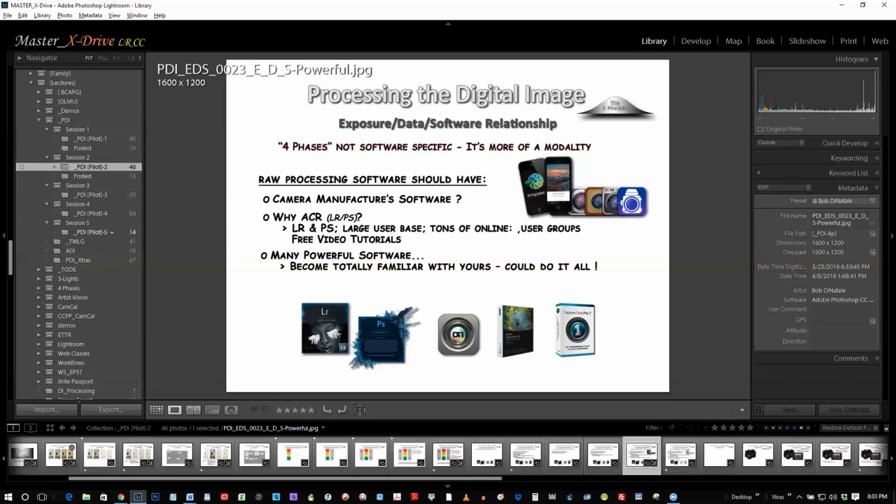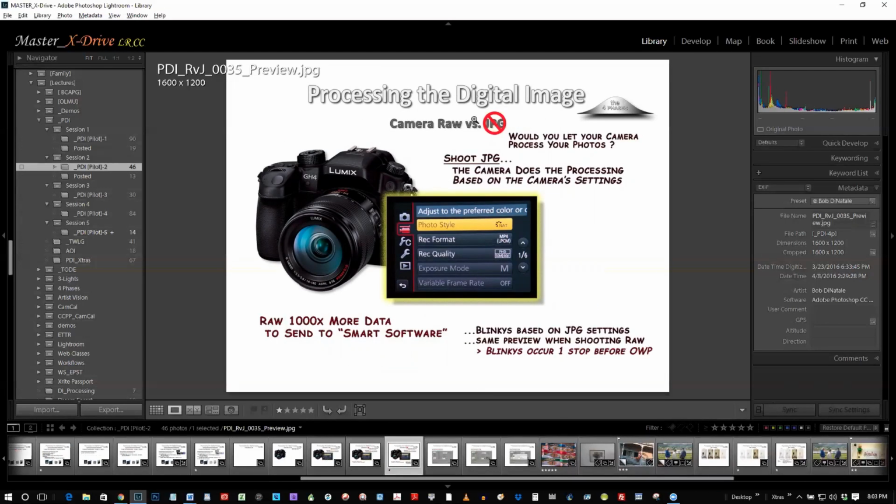I talked about the software, and we know the power of RAW versus JPEG. This is only for RAW. However, it's 1,000 times more data. I'd like to go over those numbers with you sometime, Hank. It's pretty amazing. And then if we take the 1,000 times more and send it to smart software, this adaptive technology, wow. The blinkies are based on JPEGs, and those are the same previews when we're shooting RAW. We're only looking at our RAW JPEG, so those blinkies occur one stop before the optimum white point.